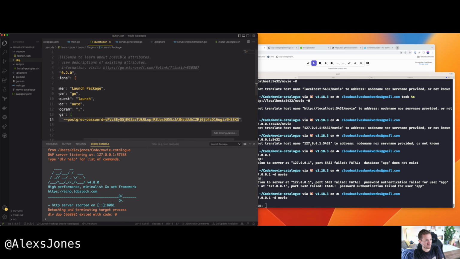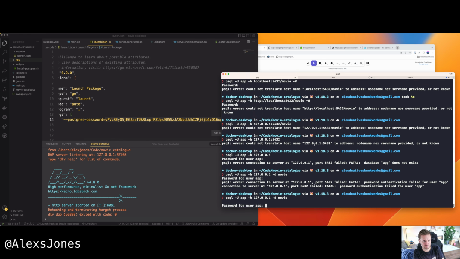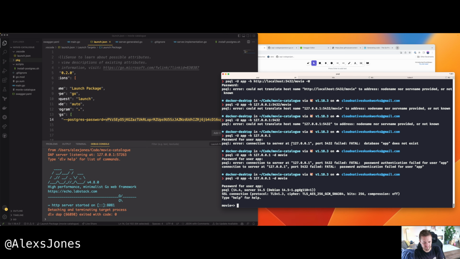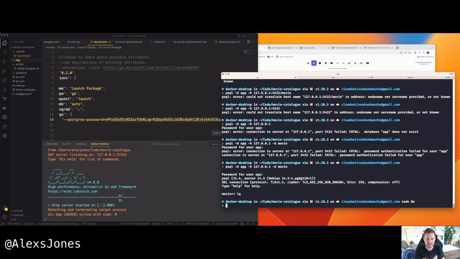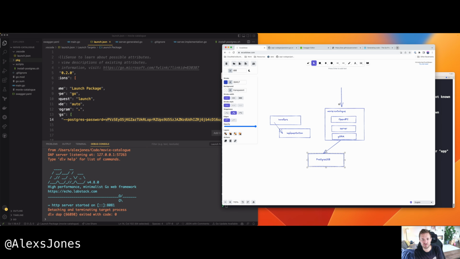So let's go and check to see if our password's correct. There we go, and we're in. So you can see that the Postgres connection is working, and pSQL is a nice way of checking that. So we've got that open.